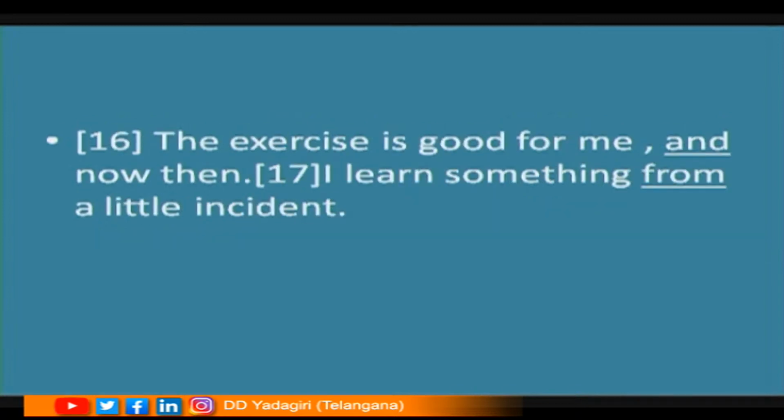For the 16th question, children, see, the exercise is good for me, and we have to use "and" here instead of "or". The exercise is good for me, and now and then. And for the 17th question, I learned something from a little incident. Here the error is "by". We have to remove "by" and put the preposition "from" here.